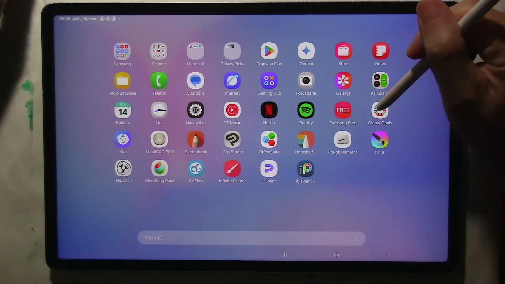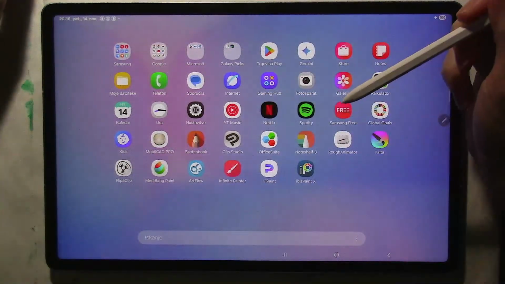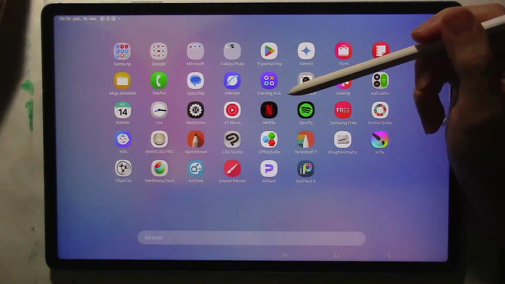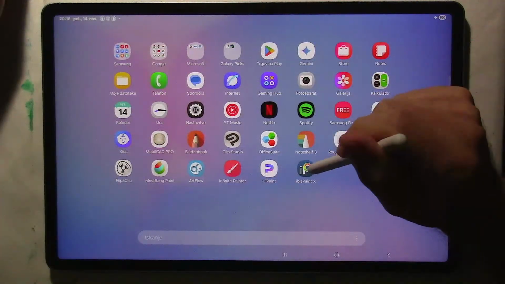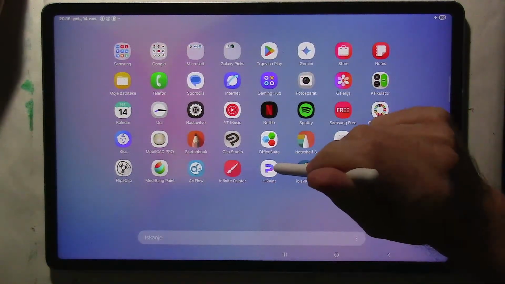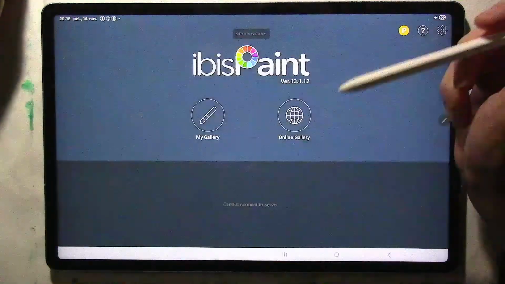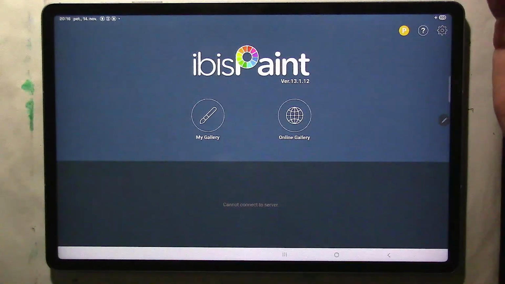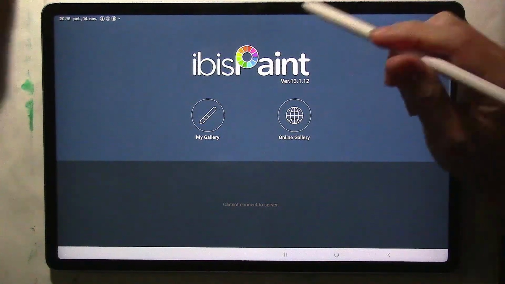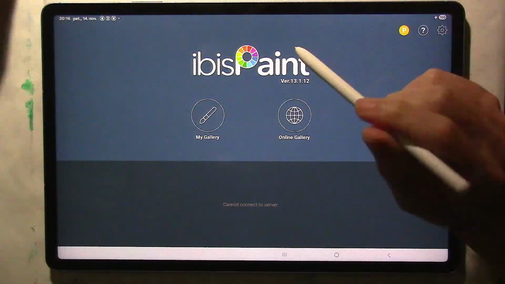So I have many apps here. As we can see, I have Krita, I have Sketchbook, MediBang Paint, quite many, Ibis Paint. This is the last one I installed, and Ibis Paint is very similar to Procreate. Let's open up the last one. I haven't discovered this very much, so let's discover it together, and let's draw something.